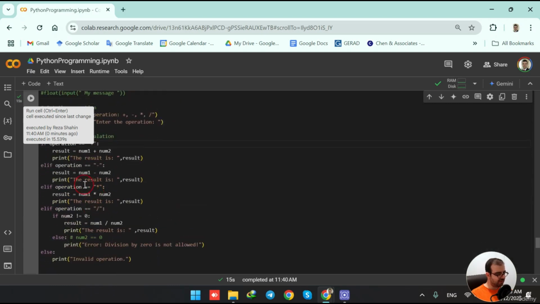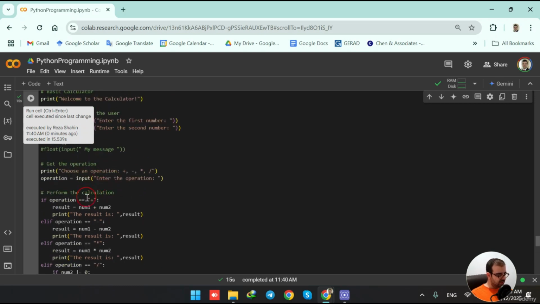So when we are having this code, neither of these options are considered here.